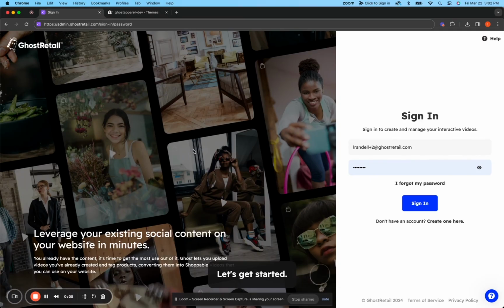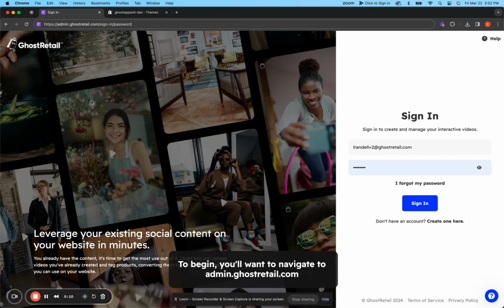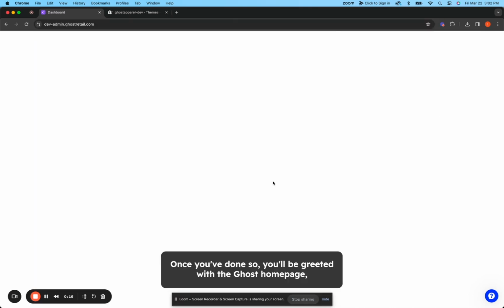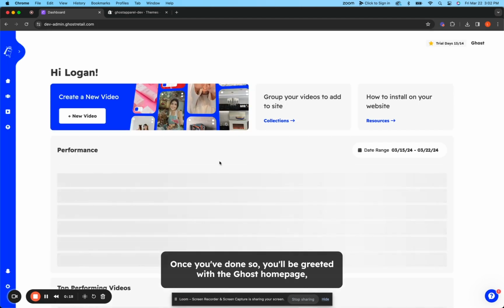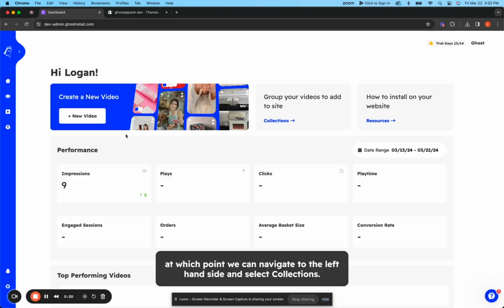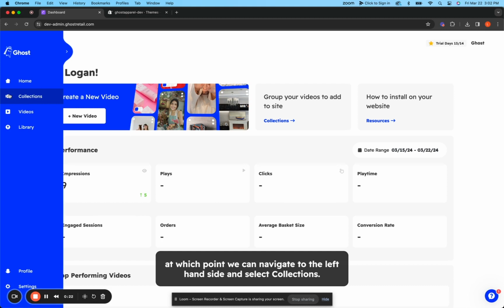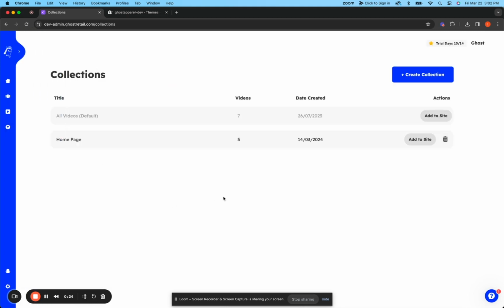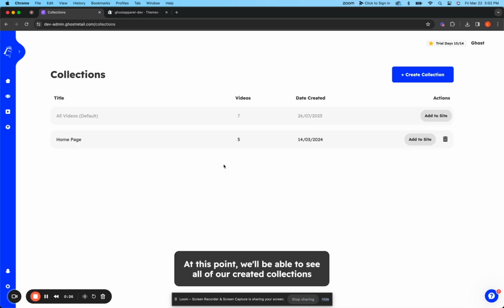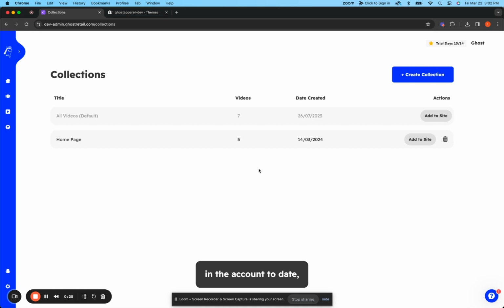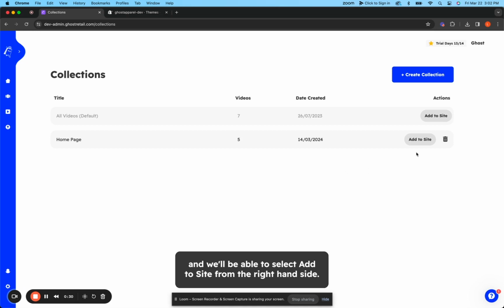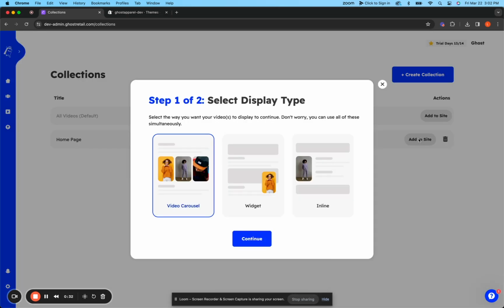Let's get started. To begin, you'll want to navigate to admin.ghostretail.com before signing in with your account credentials. Once you've done so, you'll be greeted with the Ghost homepage, at which point we can navigate to the left-hand side and select Collections. At this point, we'll be able to see all of our created collections in the account to date, and we'll be able to select Add to Site from the right-hand side.